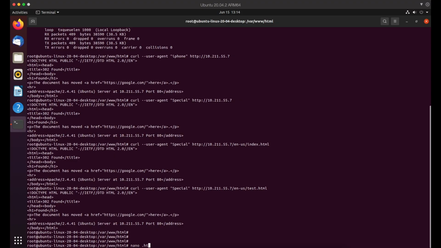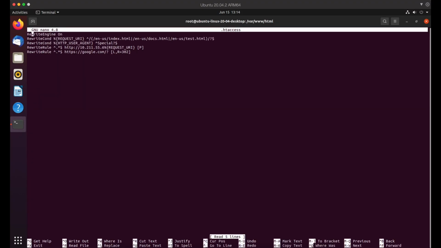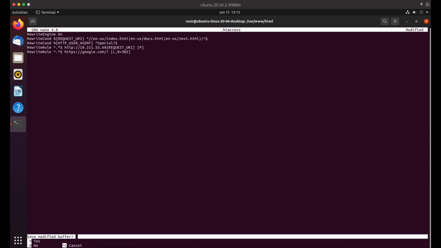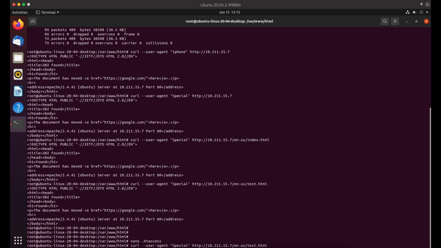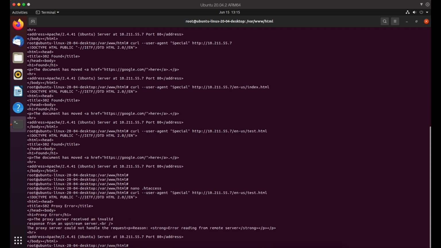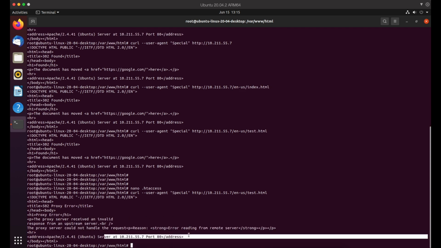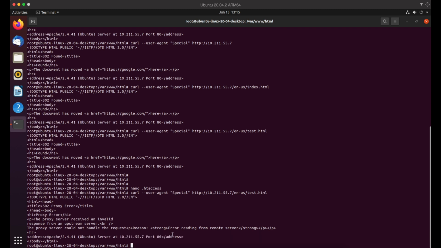Oh damn, there is a typo over here in our .htaccess rewrite condition. The request URI, we have an additional slash on the URIs. Let's remove the additional slash at the front of the URIs and it should work. Alright, we are no longer getting redirected to Google now when the user agent and the request URI match.